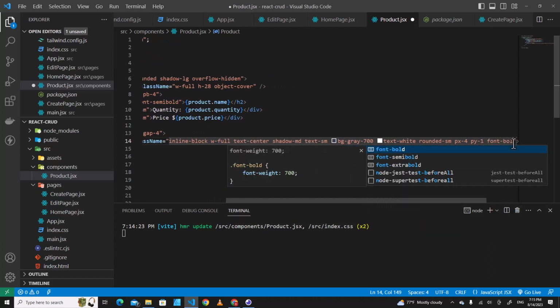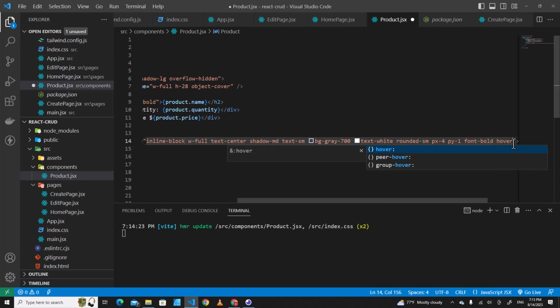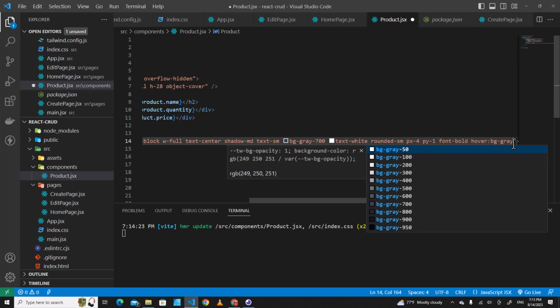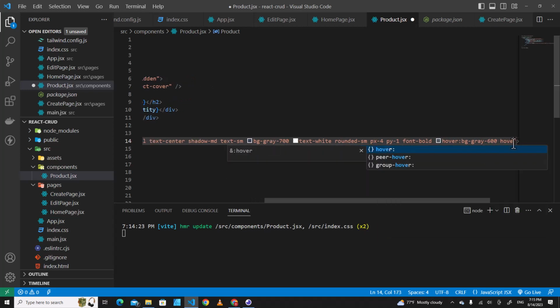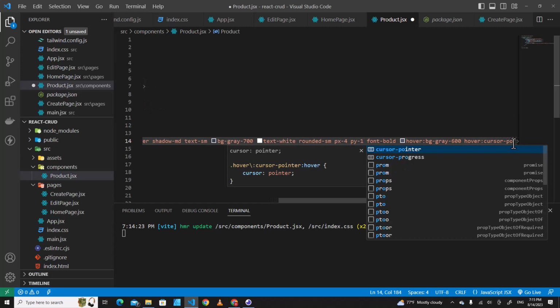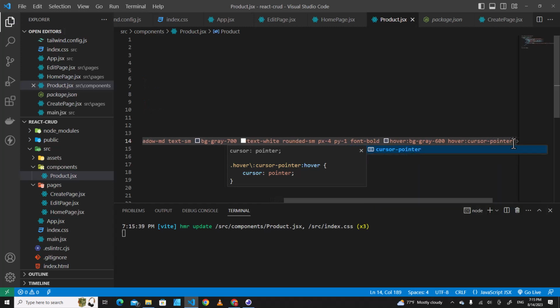Font should be bold. And when we hover over the button, I want it to change the background color to be lighter gray, which is bg-gray-600. And then hover cursor should be pointer. Cursor pointer. Okay, save it.